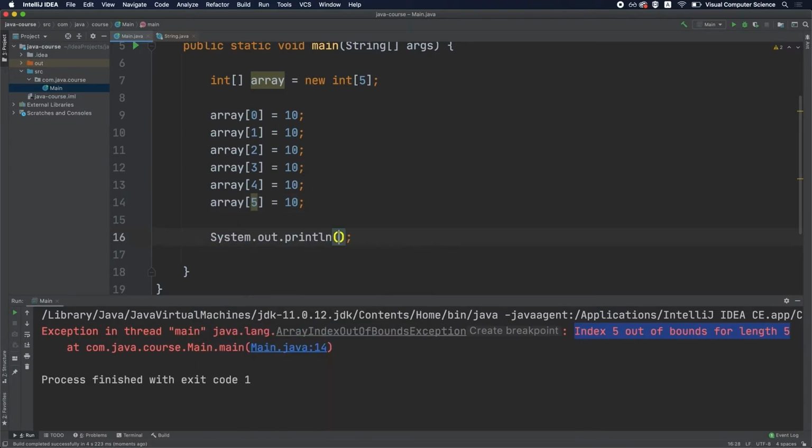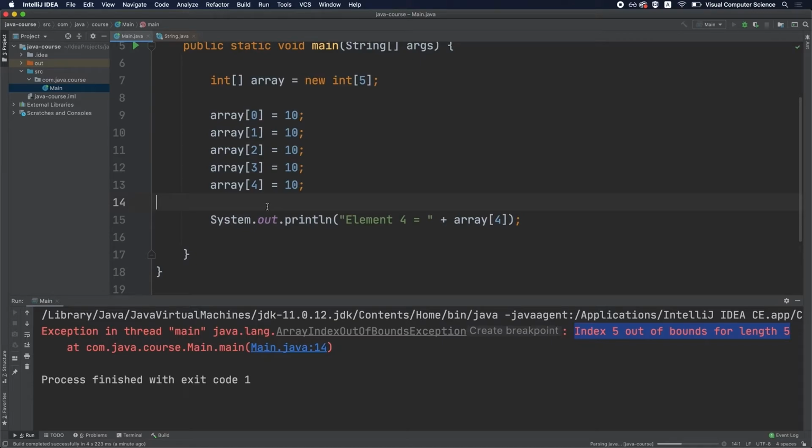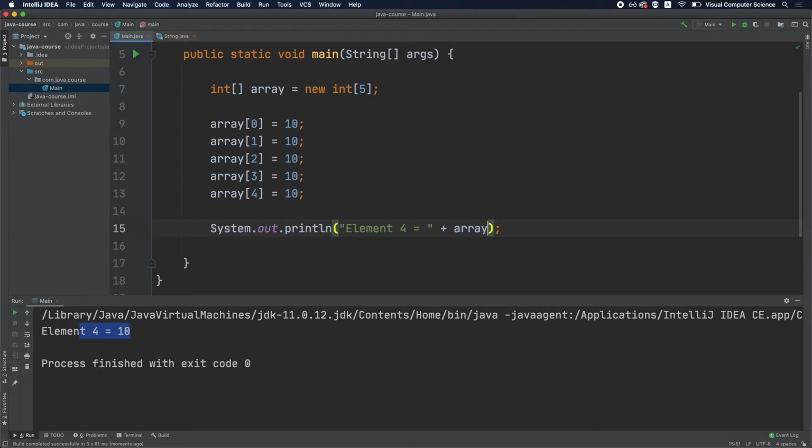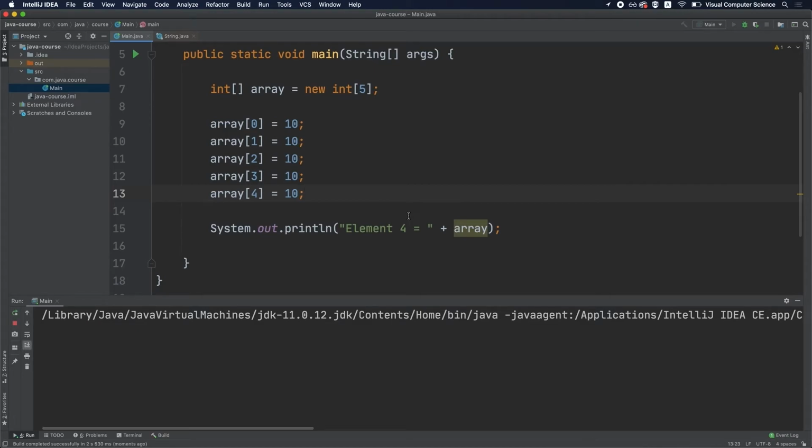We can also print it in the same way. For example, element 4 is array of 4, okay? And if you print this, now of course we need to, yeah. So element 4 has the value 10. We read it using this index operation. If you try not to use that index operation, it will not crash in this case, but it will just show us an address of that array.